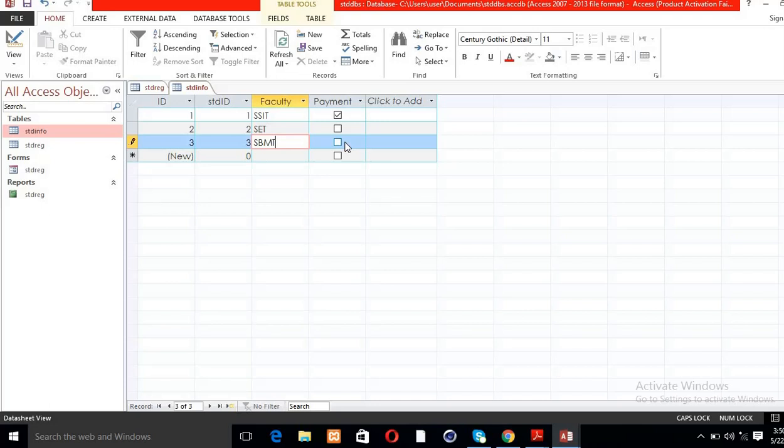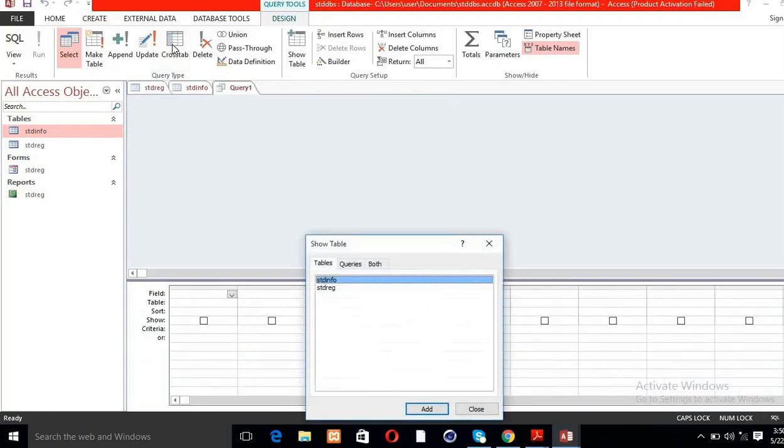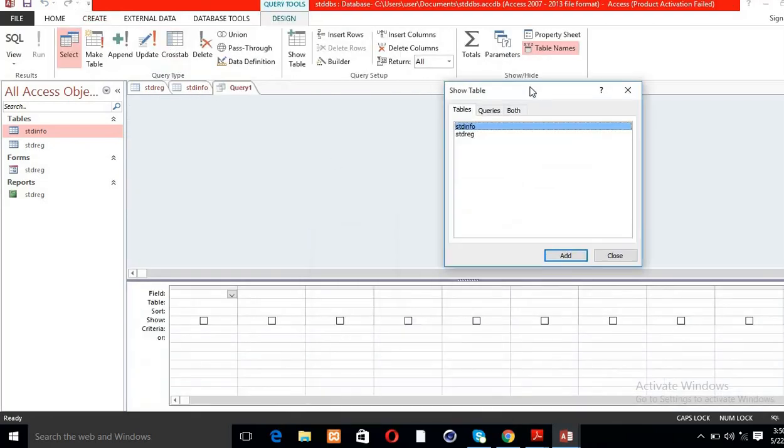First I need to save my table, click on Save. Now I go to Create. Now we have Query Wizard, we have Query Design. So I click on Query Design, because I actually want to design my query myself. Now if you watch here, we have two tables. This is the first one and this is the second one.